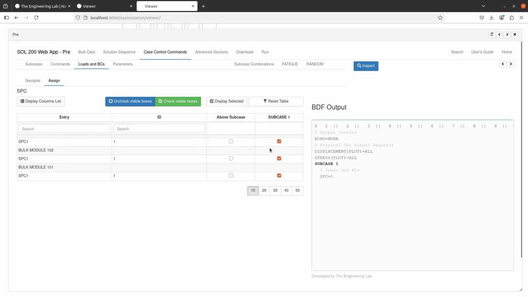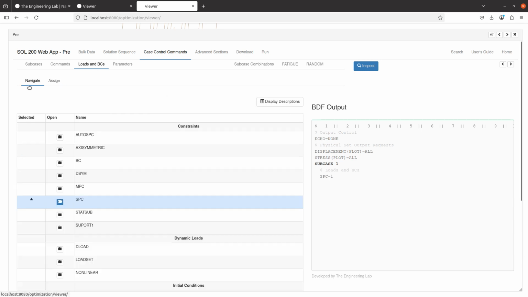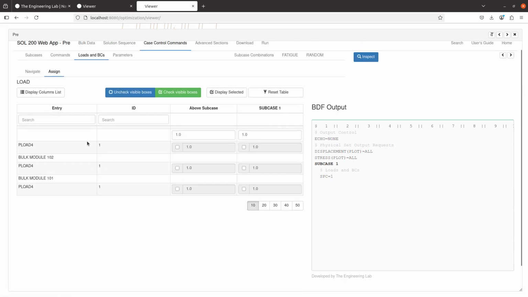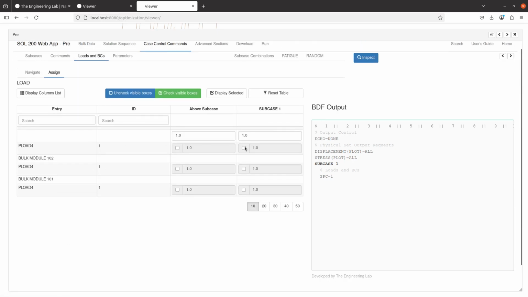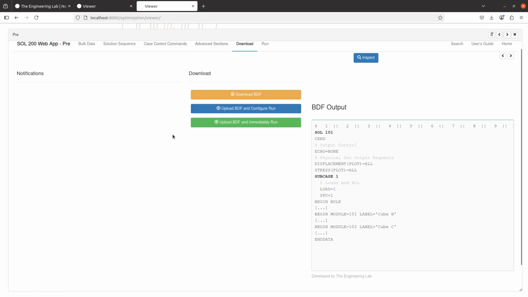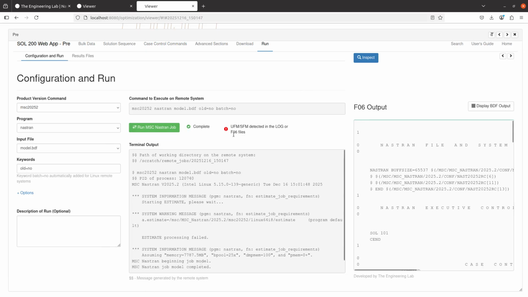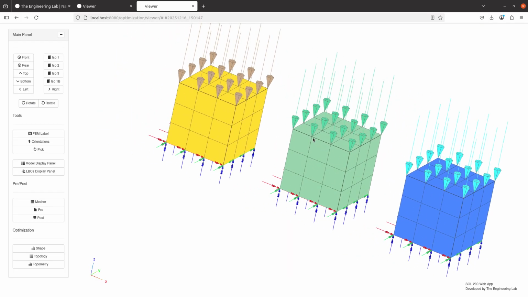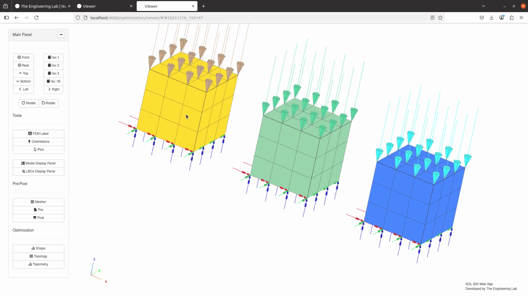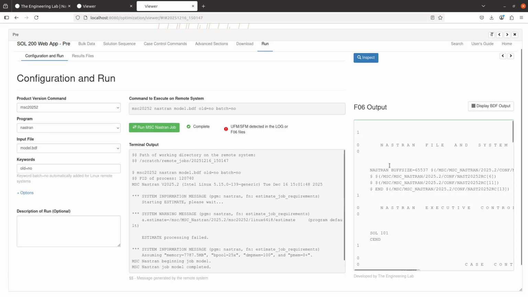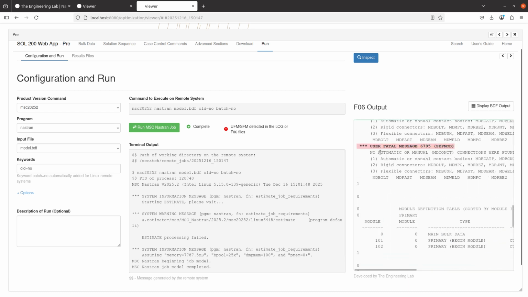Let's assign these constraints to subcase 1, and repeat that for the PLOAD4. So you see we have 3 instances, 3 bulk data sections. Now let's try and run this with Nastran. There's one big limitation with modules, or it's not a limitation, but a requirement: you have to connect at least 1 degree of freedom across all the modules. If you don't do that, you actually get this error.